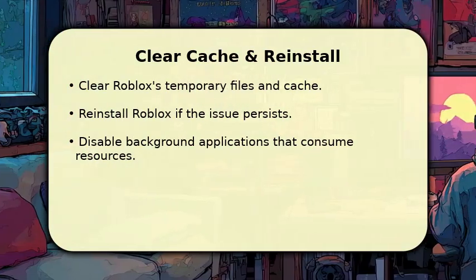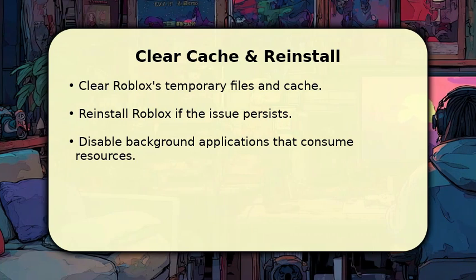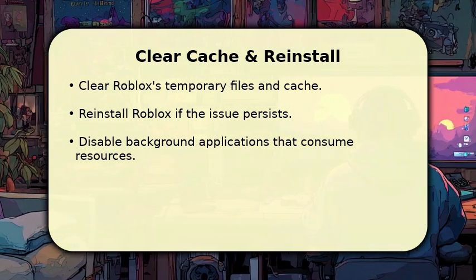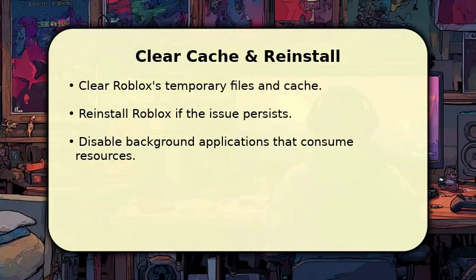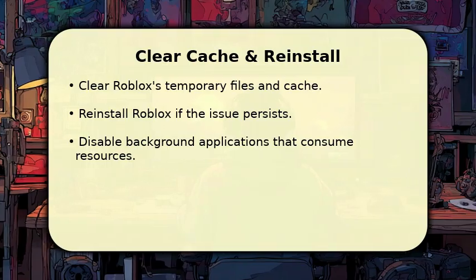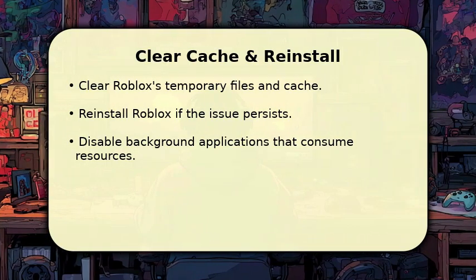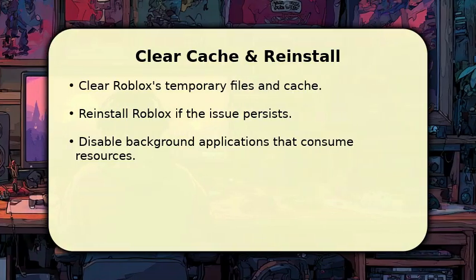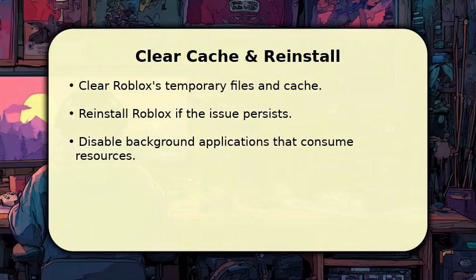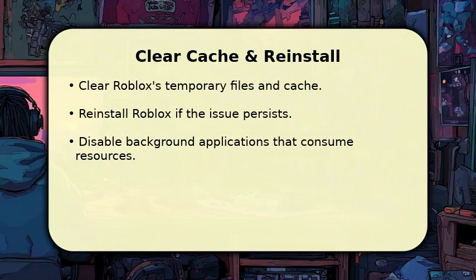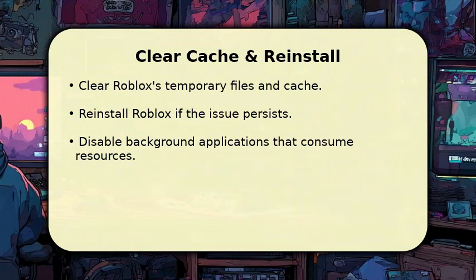If updates don't help, try clearing Roblox's temporary files and cache. You can usually find these in your app data folder. A fresh start often works wonders. If the problem continues, a complete reinstallation of Roblox might be necessary. Uninstall it, then download and install the latest version. Additionally, close any unnecessary background applications that might be consuming valuable system resources, freeing up power for Roblox.